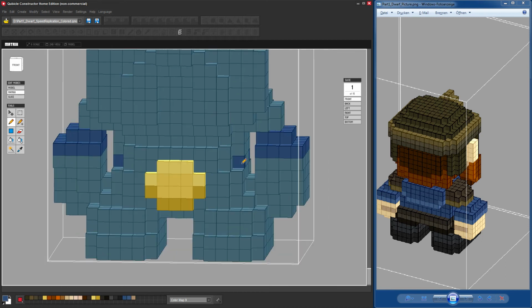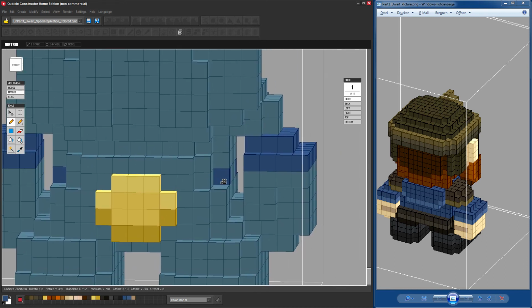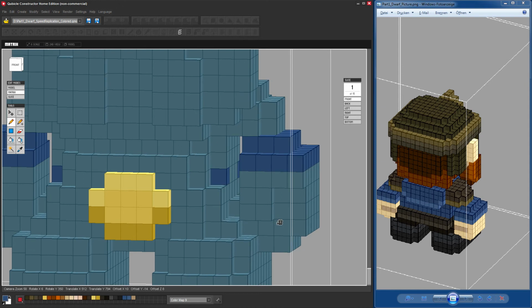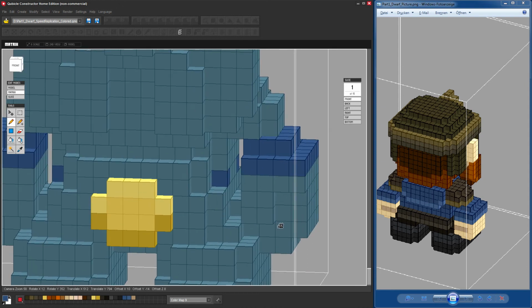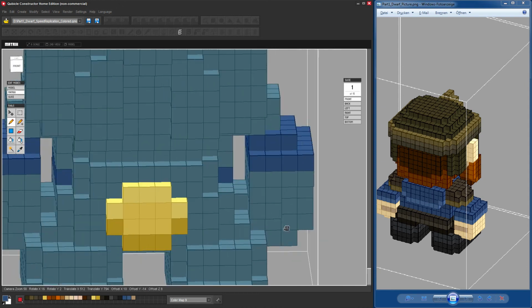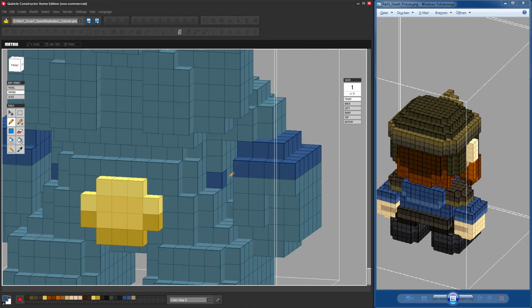The problem is also with Qubicle, you cannot go in the model. So even that there is some space here, you are not able to go in there. So you really have to work with the angle, and at some point it's just not possible to improve the angle anymore. So this technique is really very helpful.